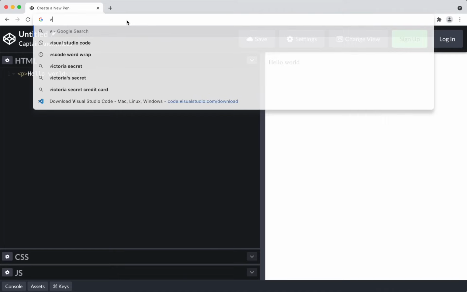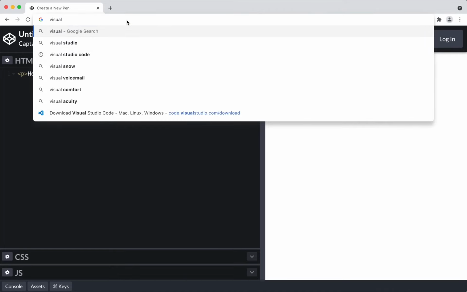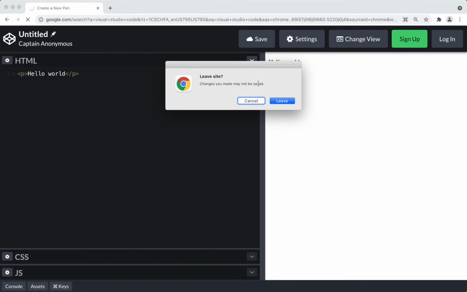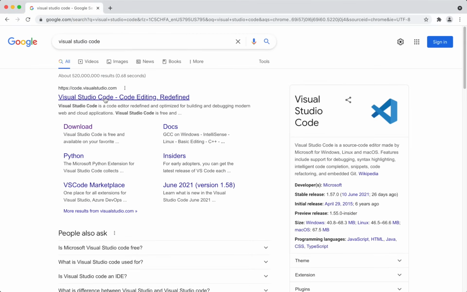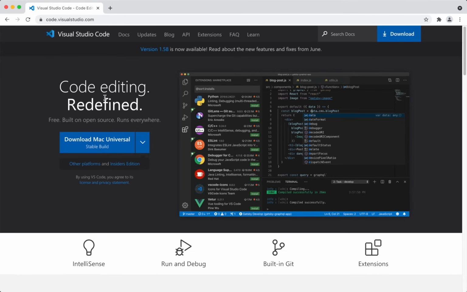Now I'll show you Visual Studio Code. If you just do a search for Visual Studio Code, you can go right in here, and then I will click Download. And the button will automatically download Visual Studio Code for whatever operating system you're using. I'm not going to show the full download and install process. That should be pretty self-explanatory.